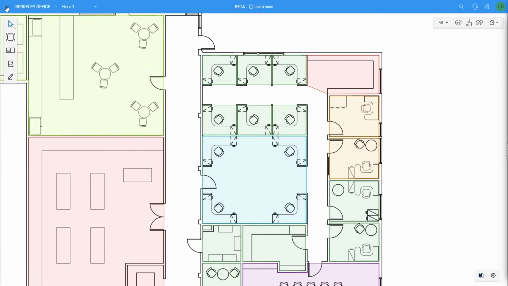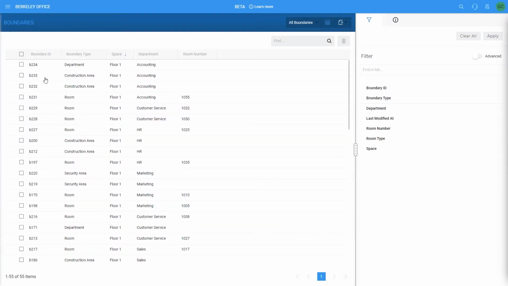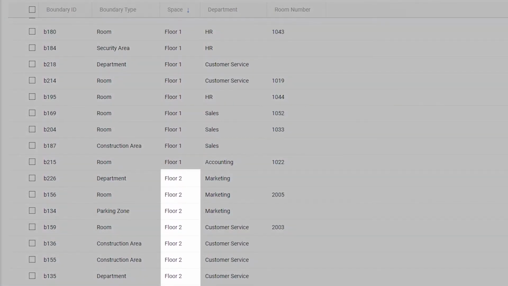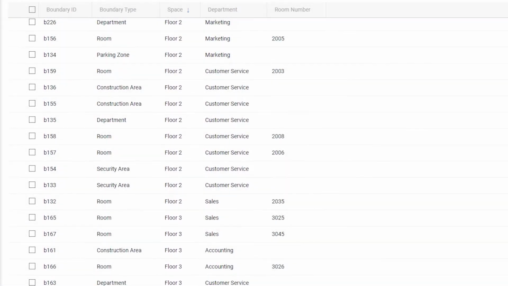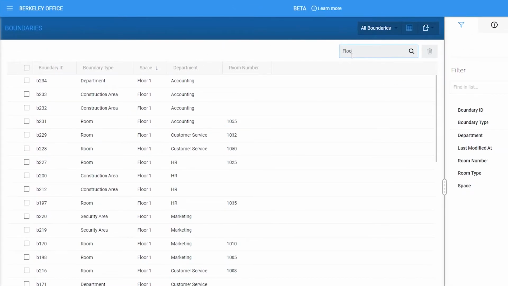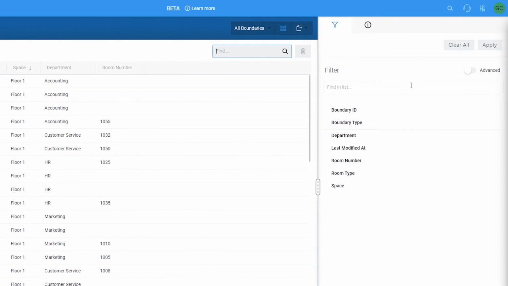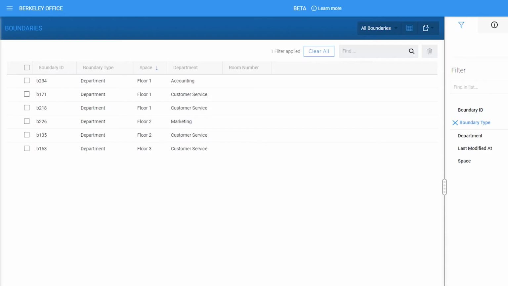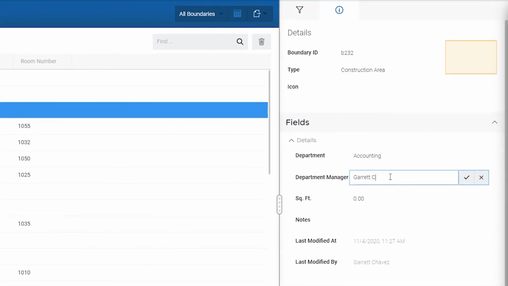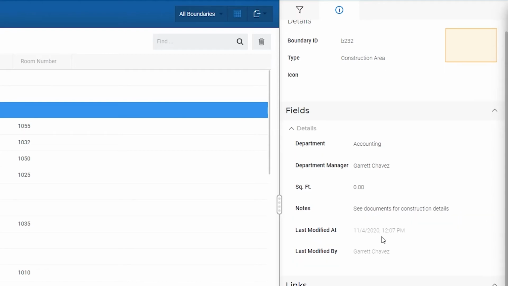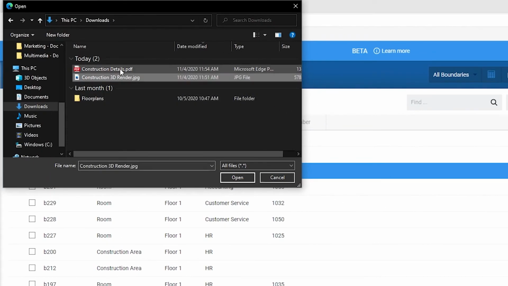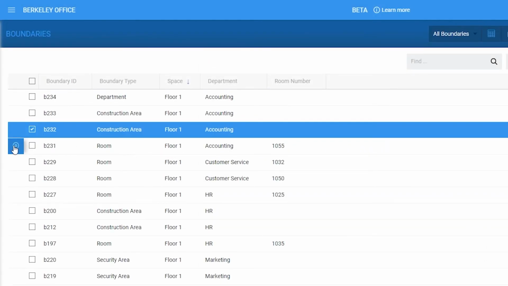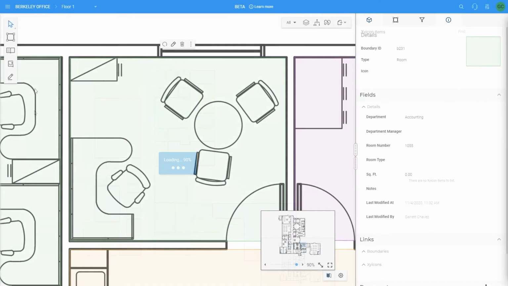Let's move away from the Space Editor and head over to the Boundaries module. In here, I can see all the boundaries in my portfolio, not just for a single space. I can use the Quick Find field on the action bar, or the Filter tab to quickly find boundaries. Edit boundary details, and connect documents if needed. Use the Quick Links button to locate my boundary on the space in the Space Editor.